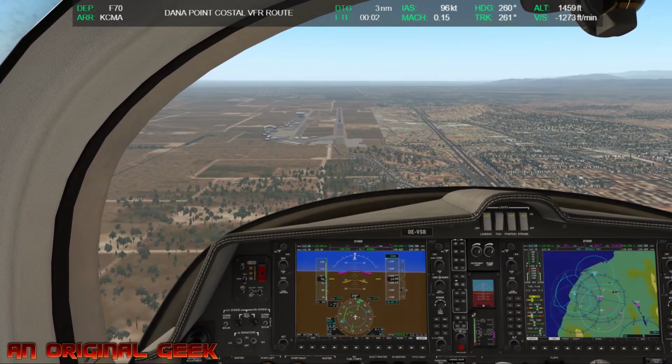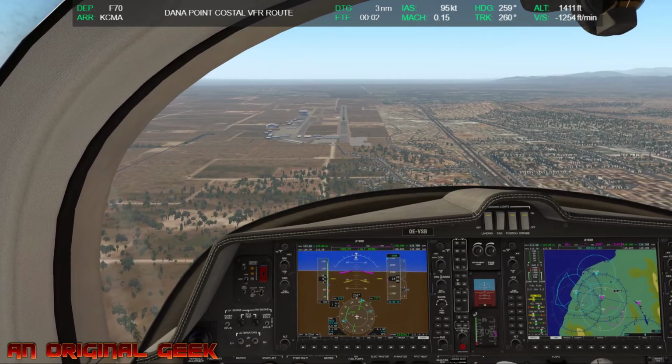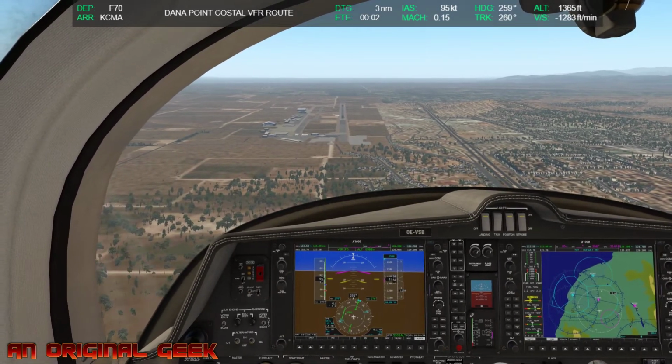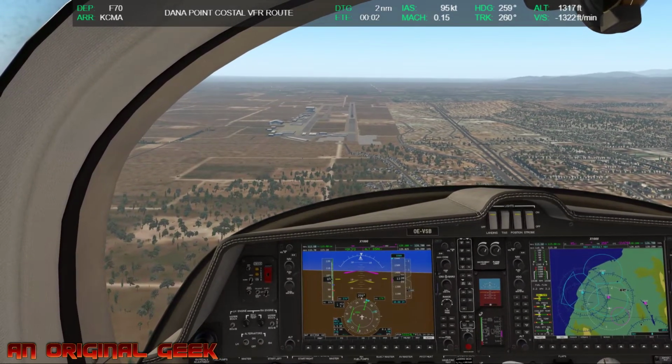And he kind of had us up high there a little bit. I guess it was on me to start my descent. I'm not sure. I was waiting for him to clear me to descend, but oh well.